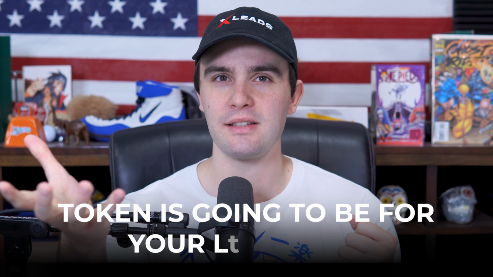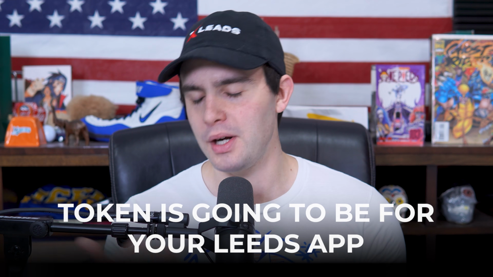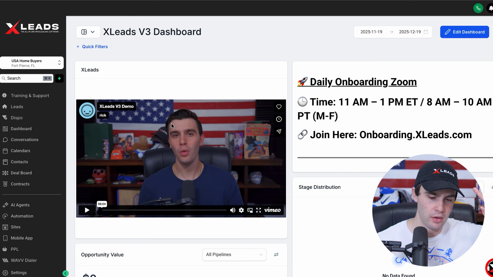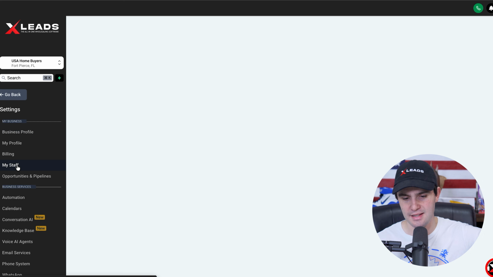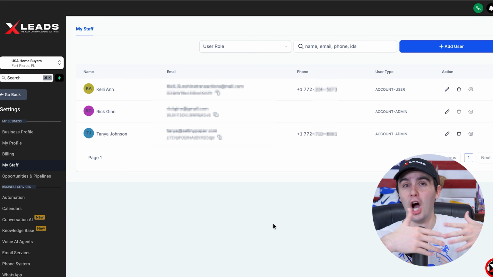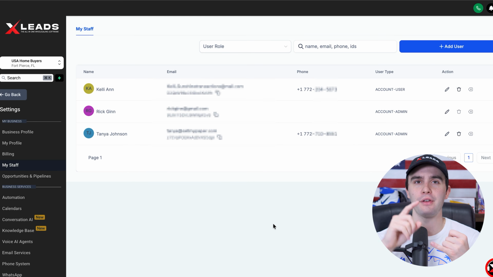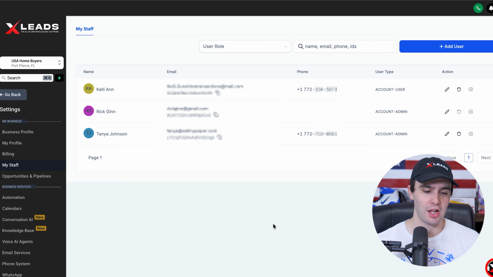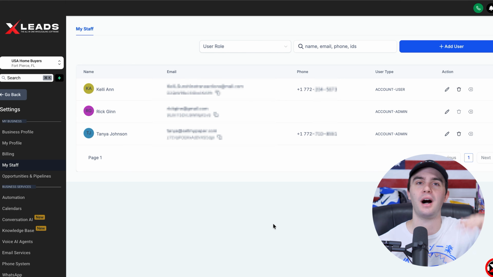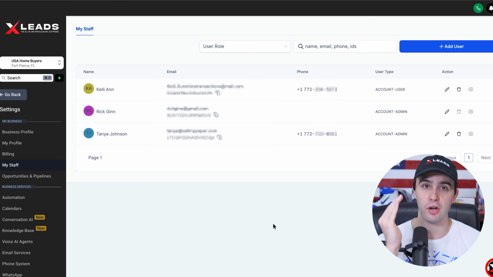Now, the main difference between an XLeads login and an XLeads token is the token is going to be for your leads app. Pretty much what I mean by this is the XLeads platform, you can have unlimited users on this thing, okay? You can go into your settings, go to my staff, you can have 400 people on your team to go out here and use the actual XLeads software for the calling, texting, CRM, following up, e-signing, all that stuff, right? You have unlimited users that you can have on your account.